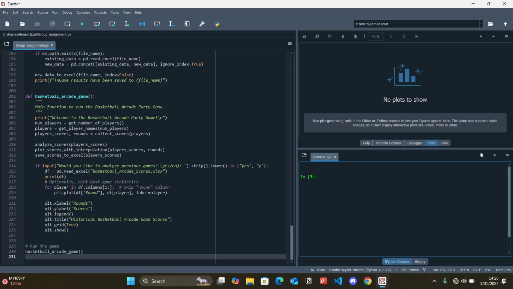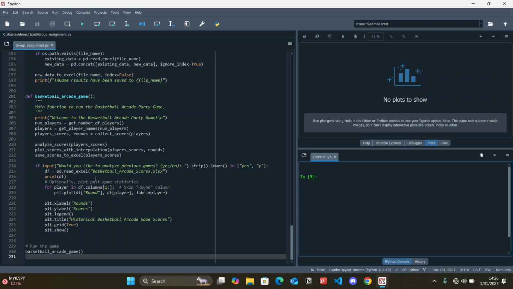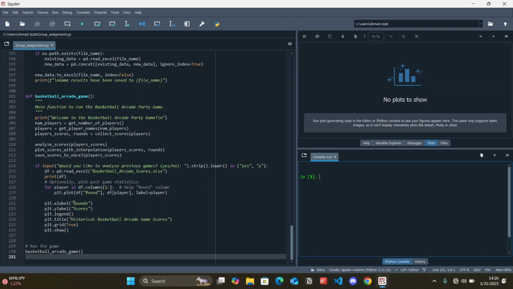So we have, I think, 230 lines, but most of it is docstrings, documentation for the functions we created. So don't be intimidated. Most of it is just documentation for further development of this program. So we have here our main function. Let's run the program first and explain step by step what's happening in the program.